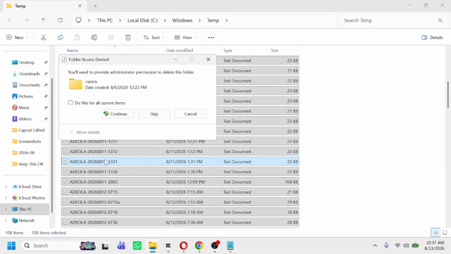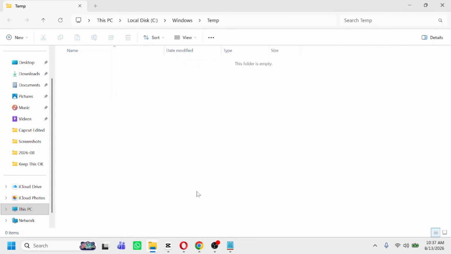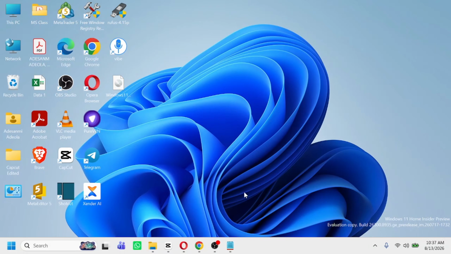Hit the yes, enter button. Click this and continue this. So click on yes and remove every file here. Some files will not be removed. Then close this page as well.